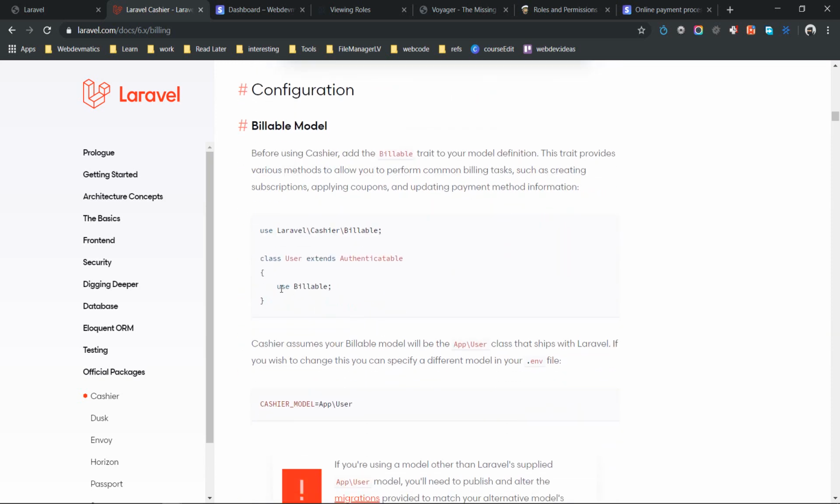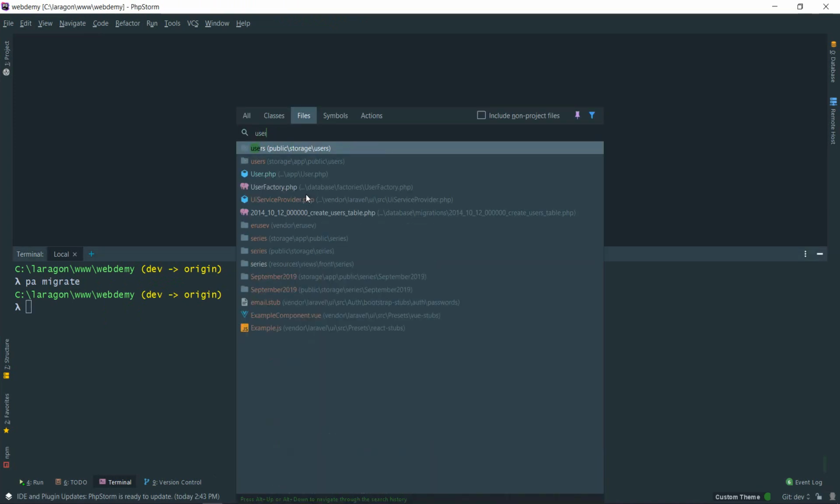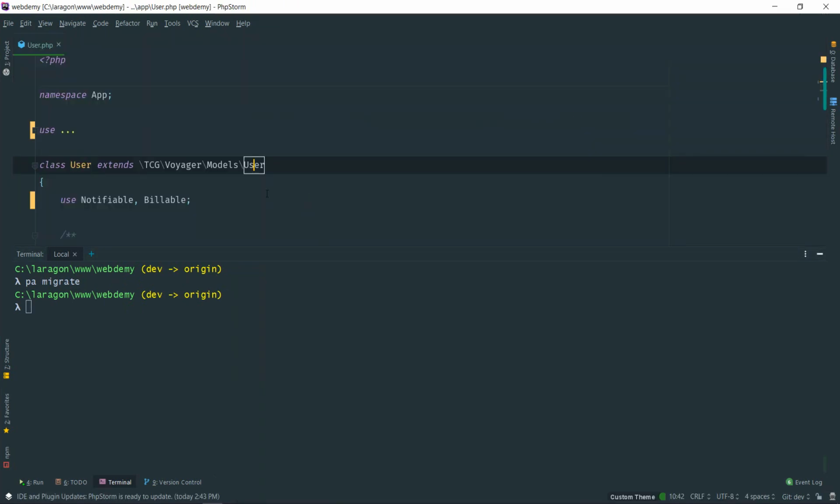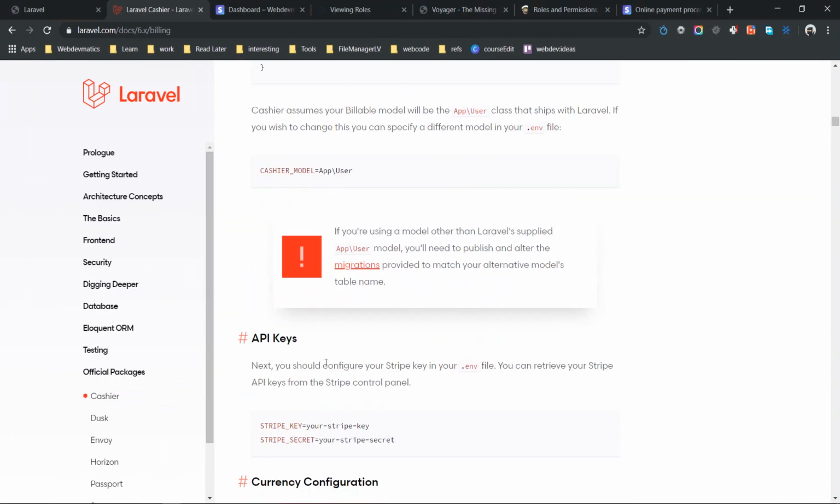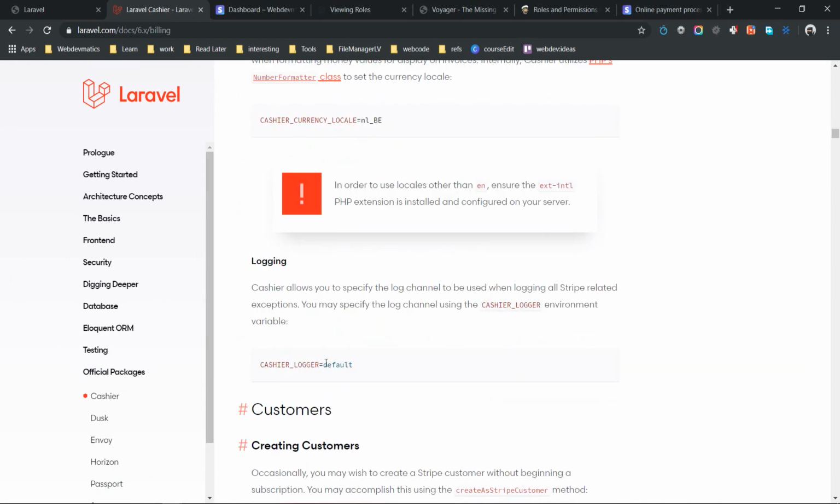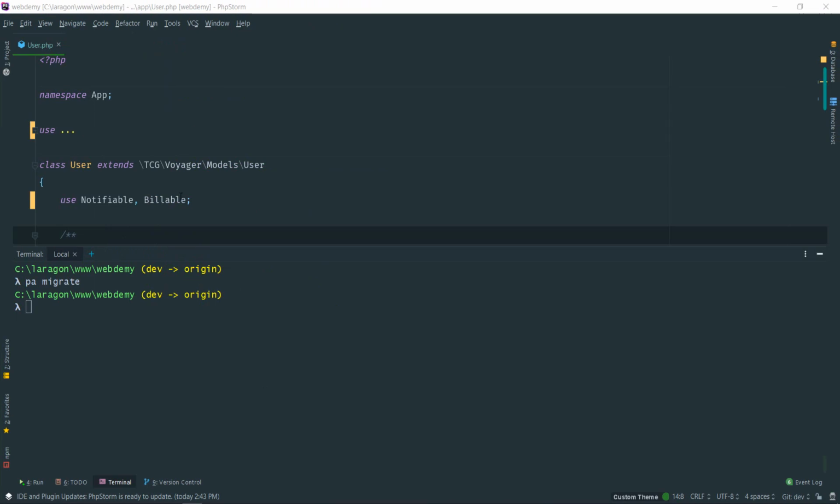Next, we need to add this Billable trait to our User model. So let's go to User, and here we need to add Billable alongside Notifiable. Once that is added, you'll get access to several methods offered by Cashier, like create subscription. You can directly call these methods on the User model because we have added this trait.